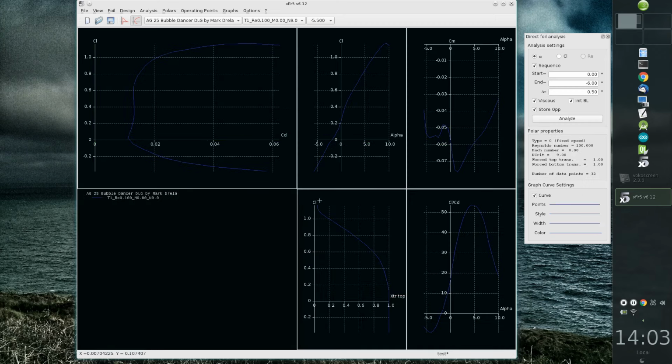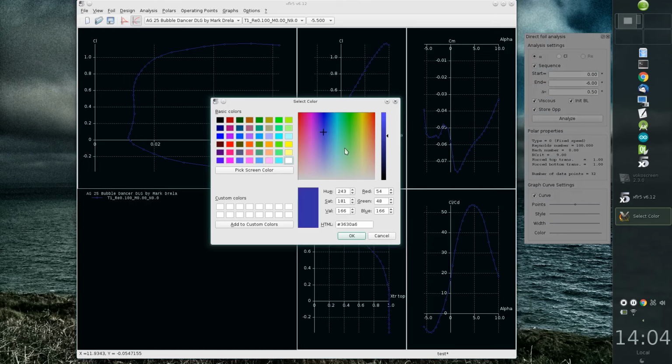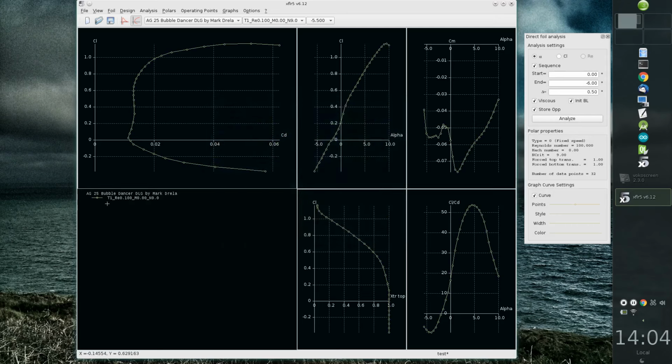At the same time, there has been a polar curve which has been generated, which we can see by switching to the polar view here. And here again, we can change its color and its style if we wish to. Okay, here it is. So we have one polar object here for the AG25 foil. And I'll save again just to make sure.